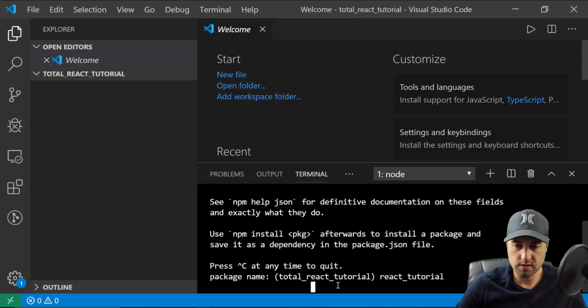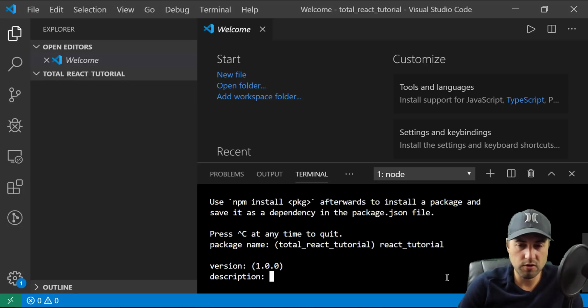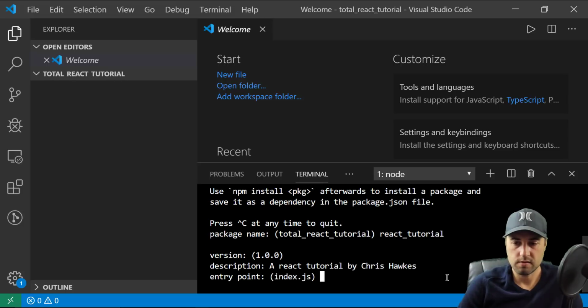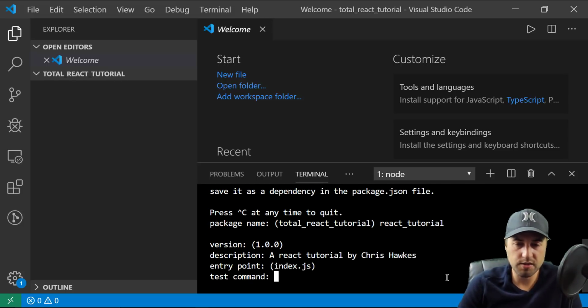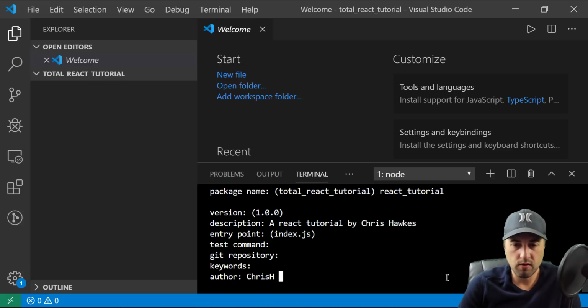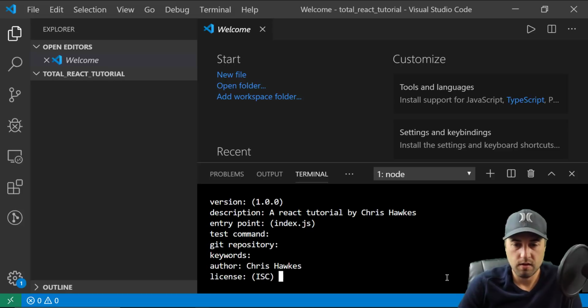I'm going to make this a little bit bigger so you guys can see it. All right, so this first command is going to be React Tutorial. It's going to be version 1.0. And we'll just say a React Tutorial by Chris Hawks. All right, and then this is the entry point to our application. Right now, we can just keep it index.js. That doesn't matter. And you can put your own name here. I'm going to put my name.